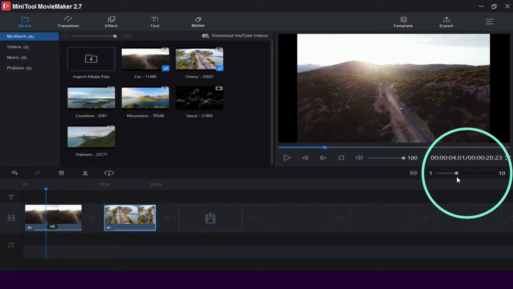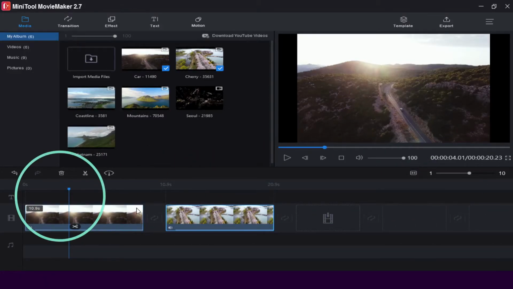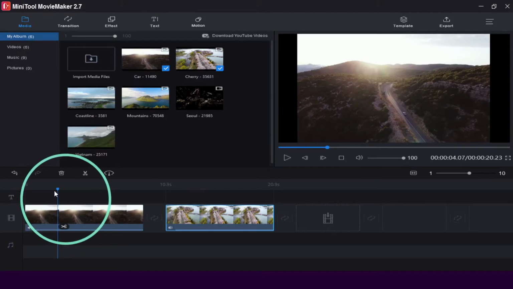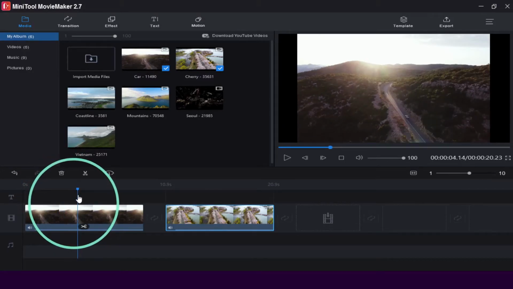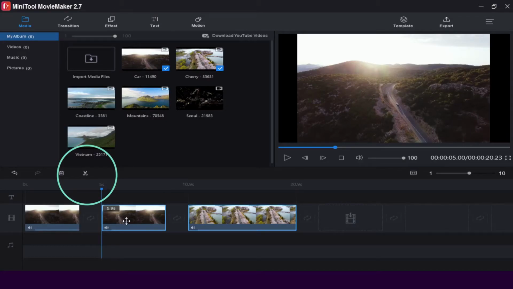You can use the slider here to zoom in and zoom out on the timeline. To split your clip, drag the marker to where you want to split the clip, and you see this icon here, the scissors icon. It's the split tool, so simply select that and click, or you can just click on the menu here.